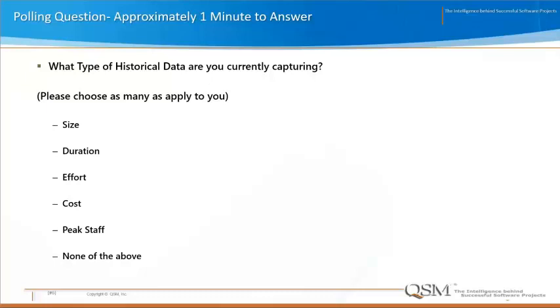So those were the percentage breakouts of the answers that you all provided. Again, most everybody chose duration. That seems to be the most popular data point for historical data capturing. And thank you for doing that. Interesting that duration is captured the most. That's actually one of the 4 to 5 measures that we recommend that you focus on. And so that's a good thing.